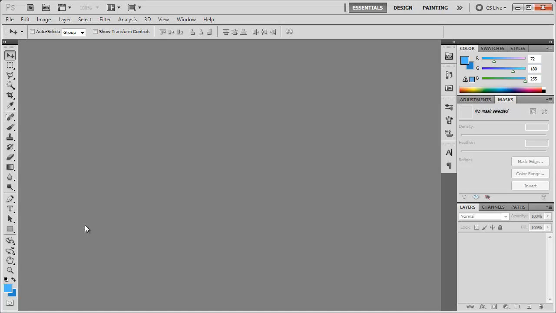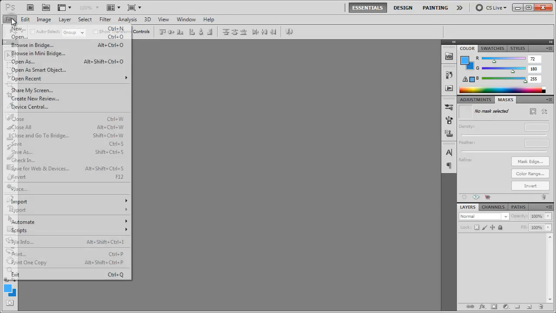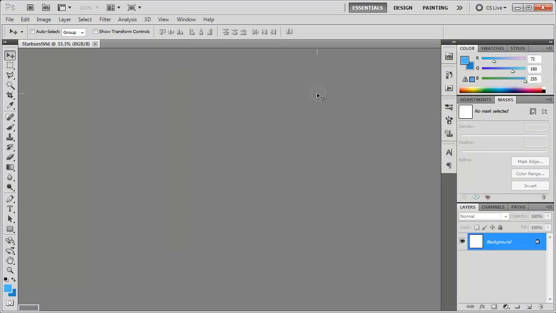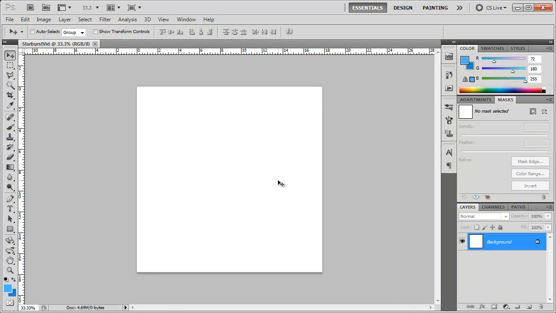So we're going to go into Photoshop and I'm going to start off by going to File, New. And this is going to be for a document at 1280 by 720. So if your video is in 720p, this will work for you. You might have to up the dimensions if it's 1440 by 1080. So we're going to start our document. I'm going to name it Starburst Vid with width at 1280 by 720. Click OK. So here we have our document.